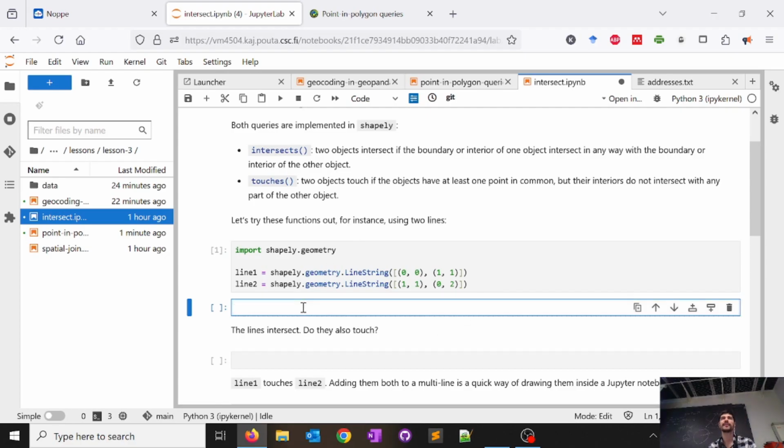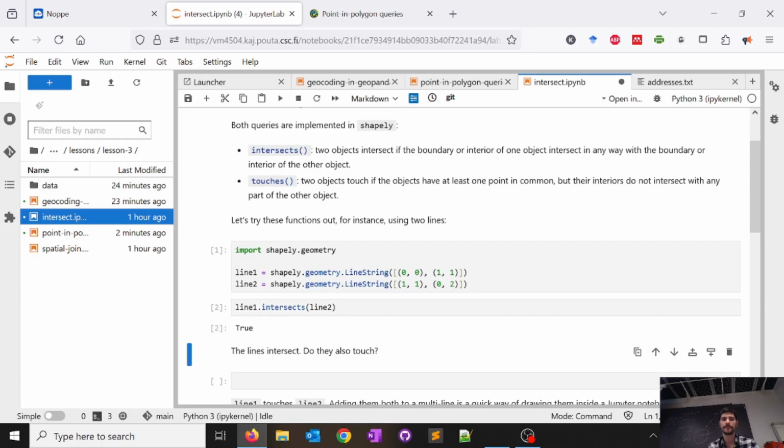And to see if they intersect each other, it's very simple. So I want to see if my line 1, which I just defined, intersects line 2. And the order of this doesn't matter, of course. So as simple as that. You can see if the two lines are intersecting with each other.